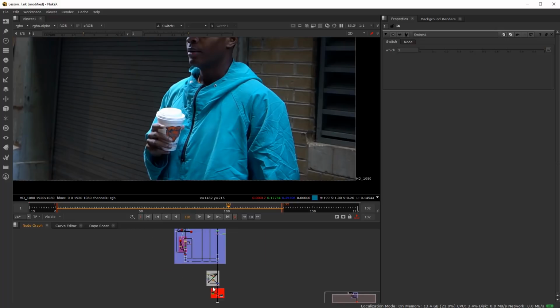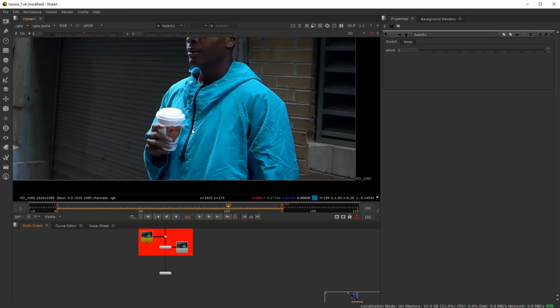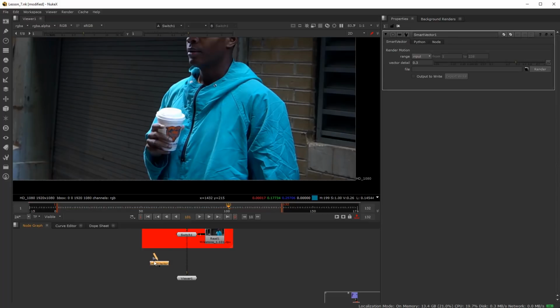So to create vectors, by the way, I want to remind you, don't forget to do cache clear all. Again, you might play back and see some weird flickering, and again, just go to cache clear all and then play it back, and you won't have any issues with strange artifacts. So we can just type in smart vectors, and it's going to ask for an input, and in this case I will put this through to the switch node here.